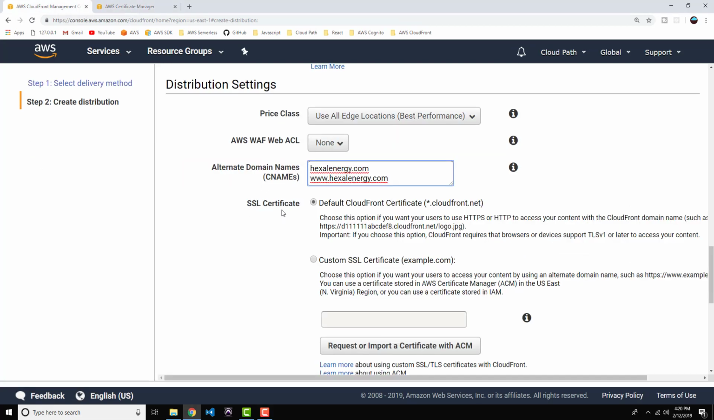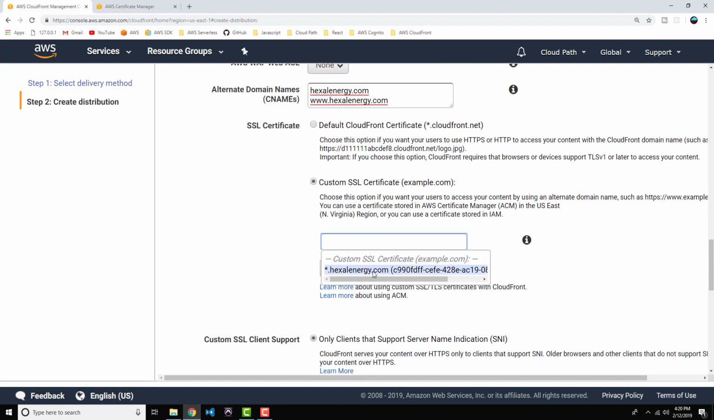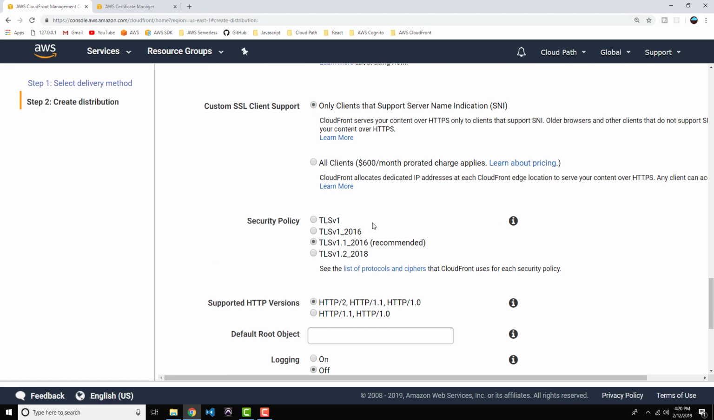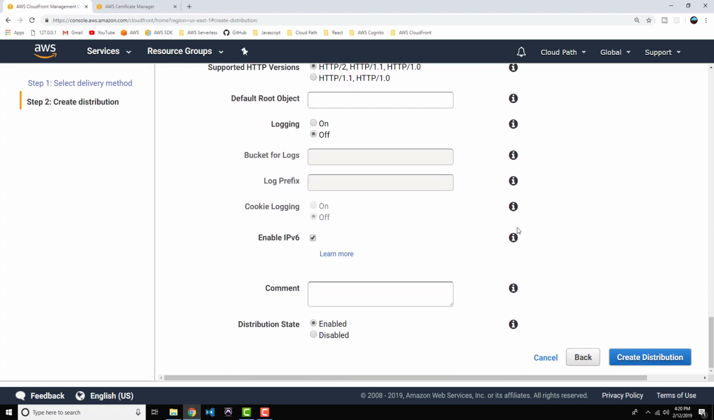Okay, so under SSL Certificate, let's select Custom SSL Certificate. And we should be able to find this here in the dropdown. Here it is. So go ahead and select your newly created certificate. All right, and scroll down a bit. We can leave all of the other defaults as is and go ahead and click on Create Distribution.